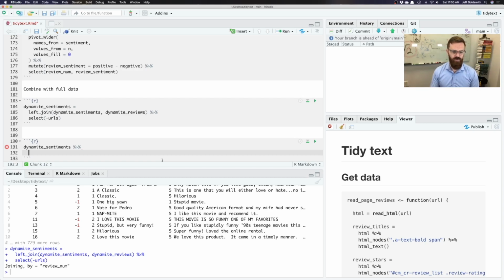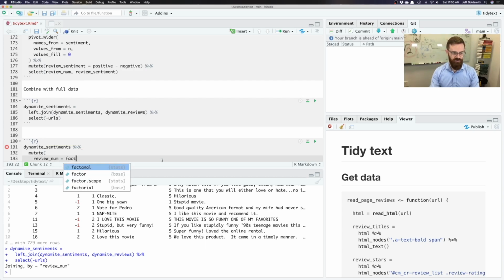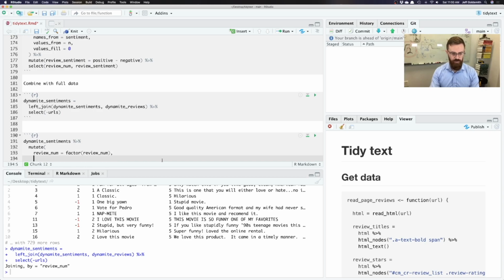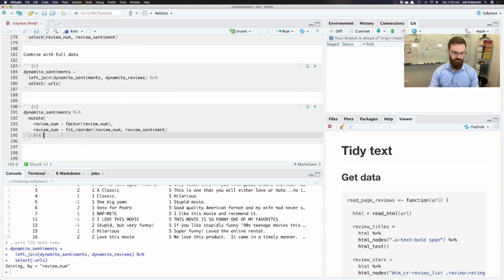And so this is mostly going to be about putting the reviews in some kind of order. So what I'm going to do here is first take review number and make that a factor variable. And then the next thing, now that that's a factor, is to put it in the order that I want it to be in. So fct_reorder, and the order that I want to put this in is the review sentiment. Okay, we'll try this and see how it looks. And now I'm going to make a plot, ggplot. And on the x-axis, I'm going to put this review number.